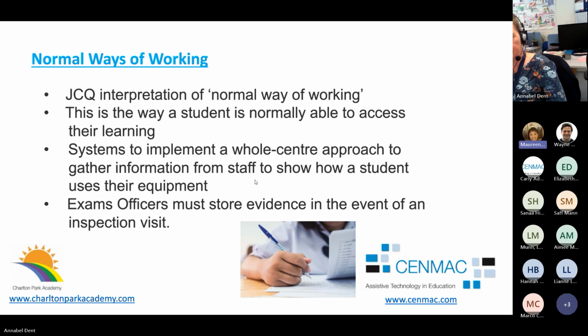So if typing on a laptop or using a reader pen is the way that they would normally access their curriculum, then they can use their equipment in the exams. The key, though, is that the exams officer is responsible for having evidence to show that this is, in fact, a student's normal way of working. And I'll be talking a little bit more about that in a second. This doesn't have to be uploaded anywhere or sent off anywhere, but it needs to be stored as evidence in the event of an inspection visit to show that the student is, in fact, entitled to use their equipment.